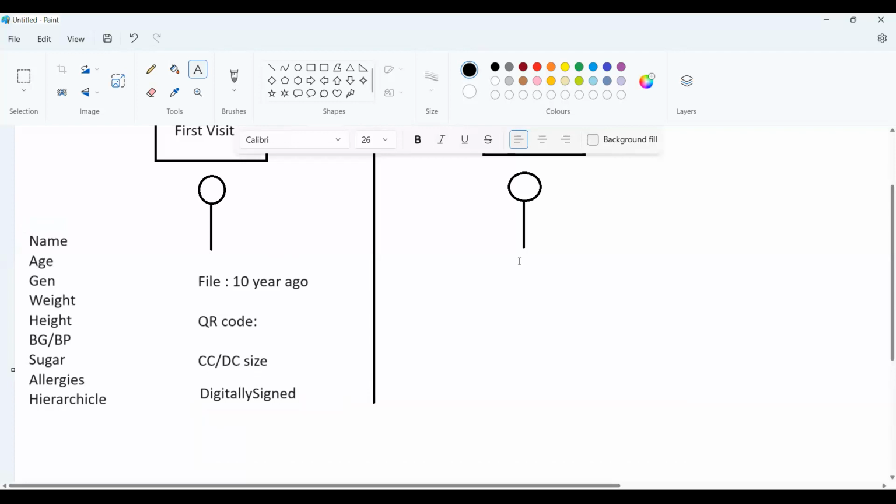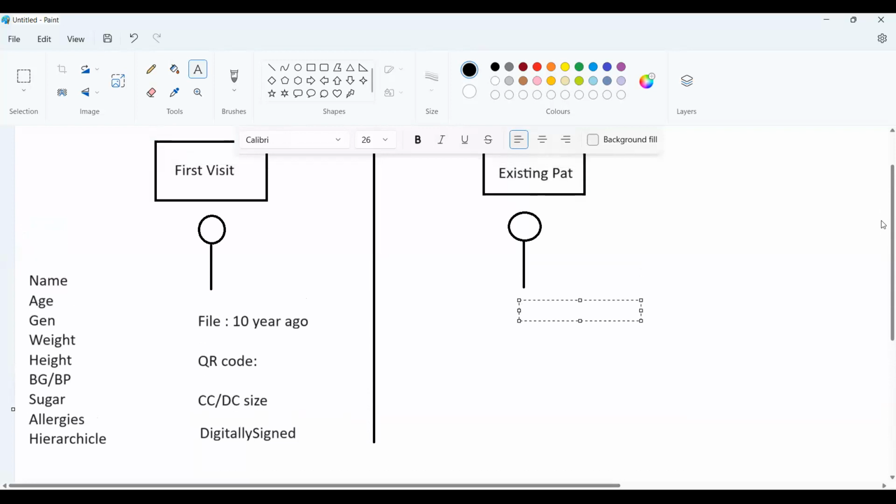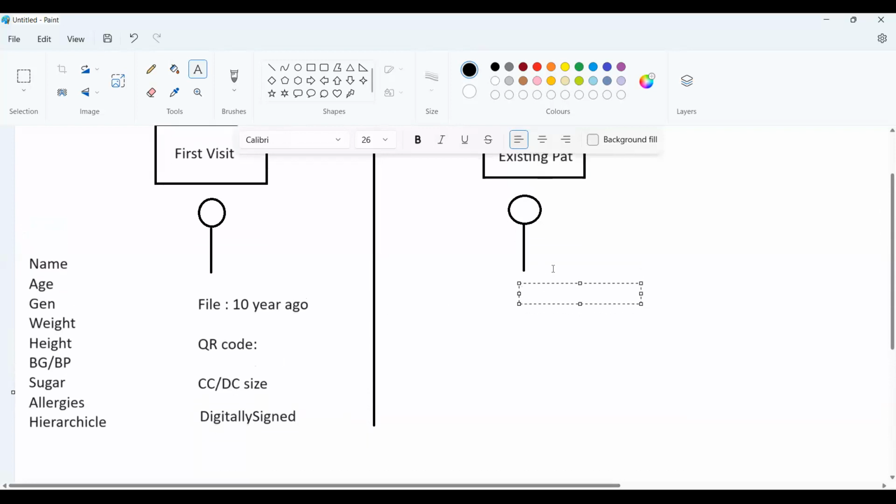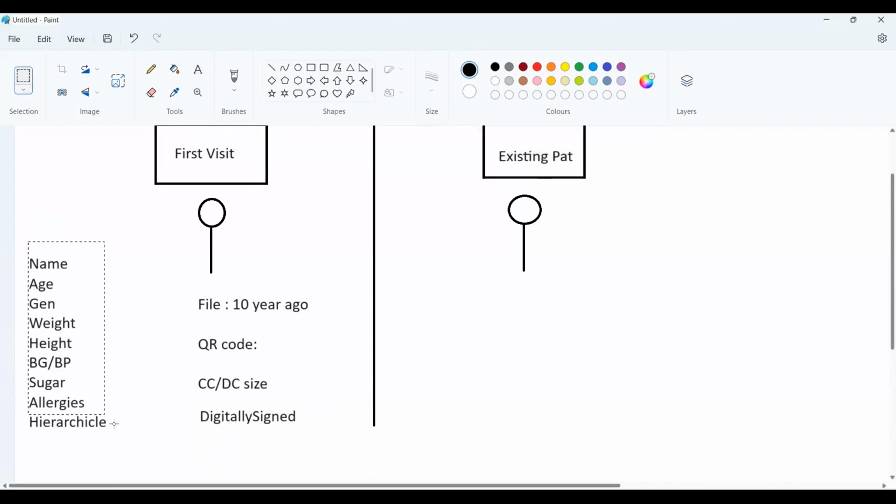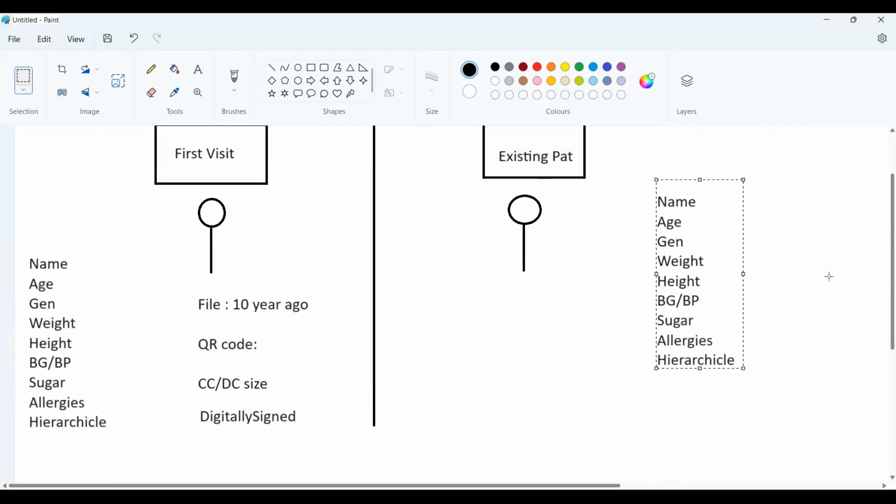So next time when he goes to Dr. Z, Dr. Z will say, may I have your QR code? He scans the QR code and Dr. Z will fetch all the information of that person. Correct? All that information he gets.